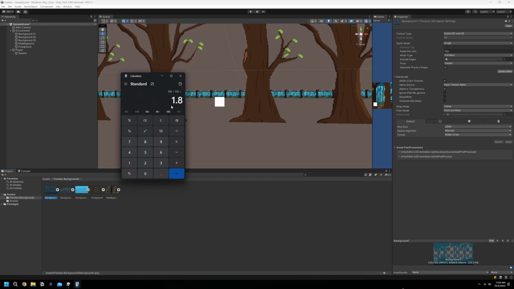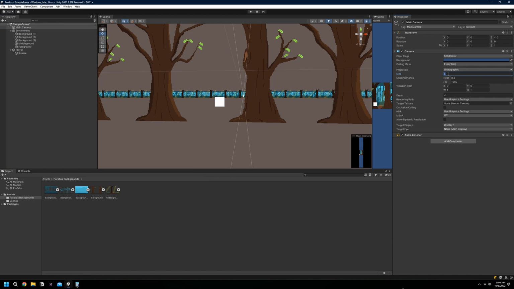Next, we take that figure and divide it by 2. And that is our proper camera size. So you go here to Main Camera, change the size from 5 down to 0.9, and then it will fill properly in the game window. While we're here, we can go ahead and change our clipping planes. If we change the near clipping plane to 0 and the far clipping plane to 50, it'll help us out in the future.